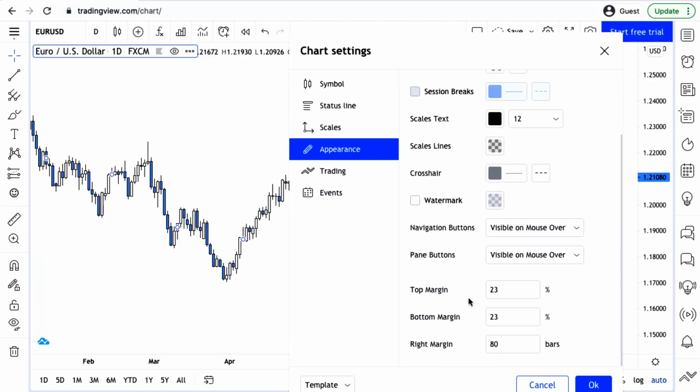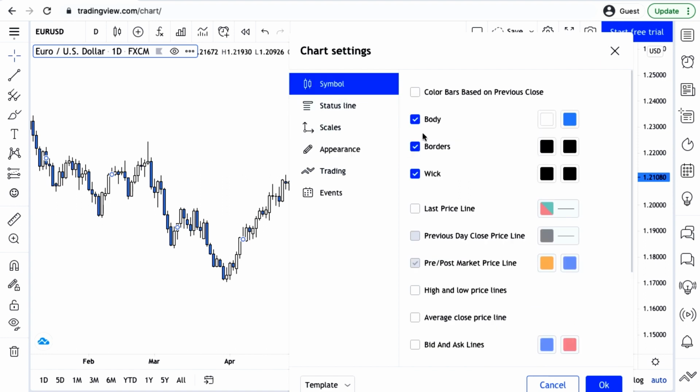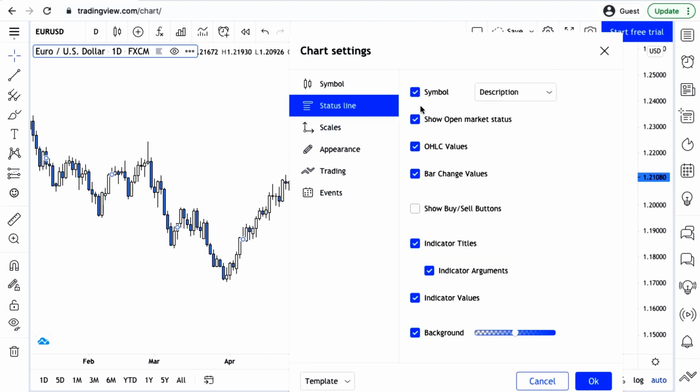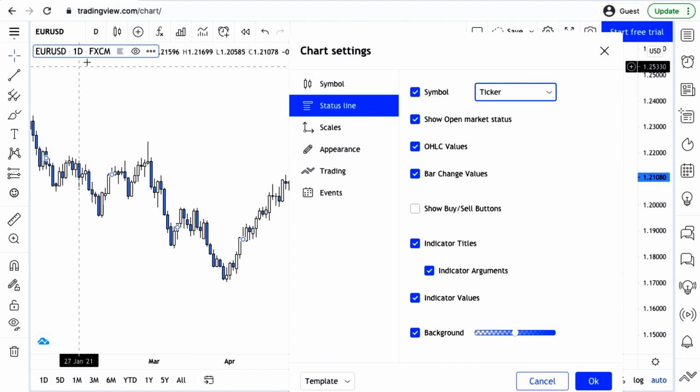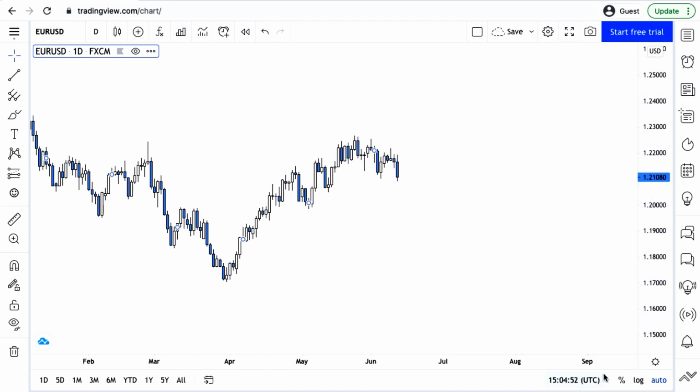Yeah. Let me see what else I'm missing. Trading, solid symbols. Okay. I think description, indicator title, symbol description, ticker. Yes, symbol description ticker. Keep my ticker. Show open market status. I don't need that. Show that. Take that off. Bar. Take that off as well. Yeah, take that off. Yeah, so this is how I keep my charts.